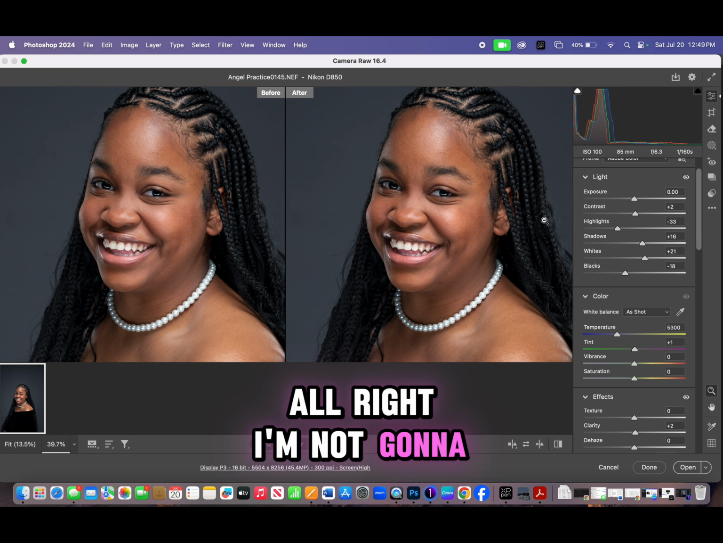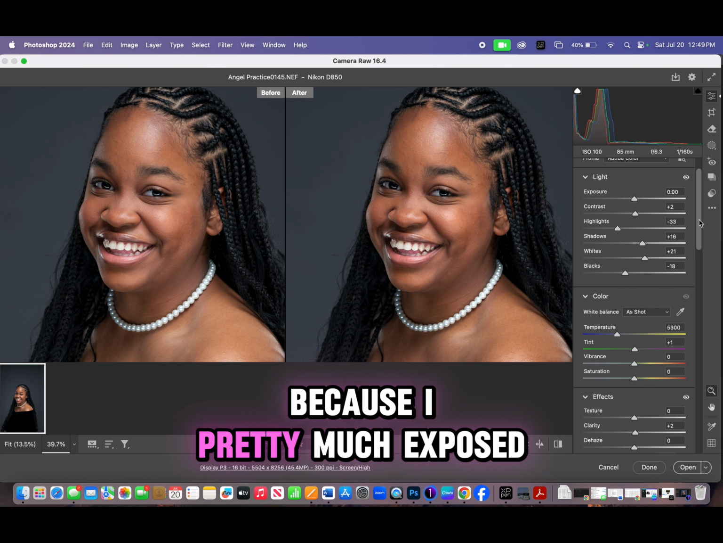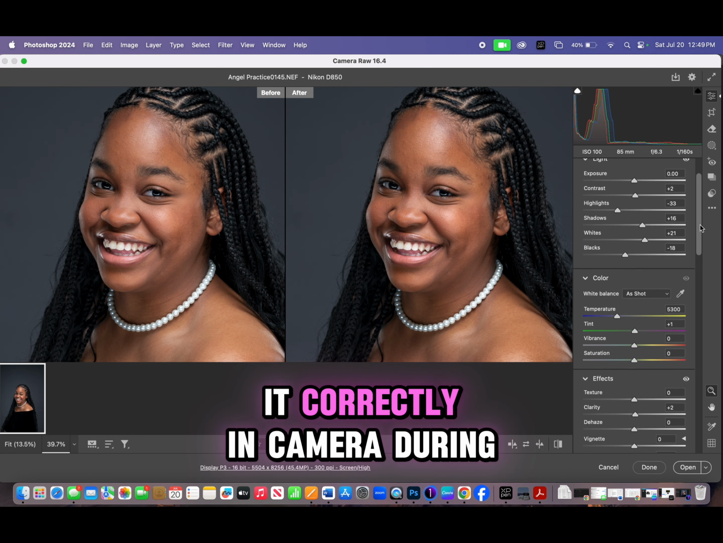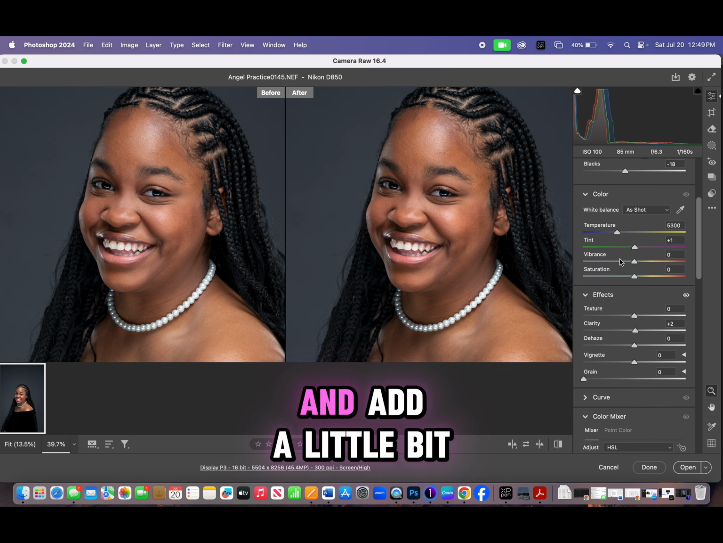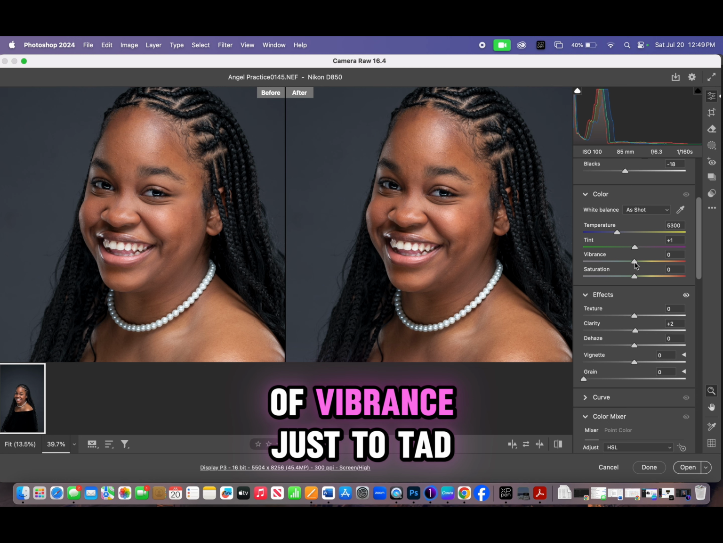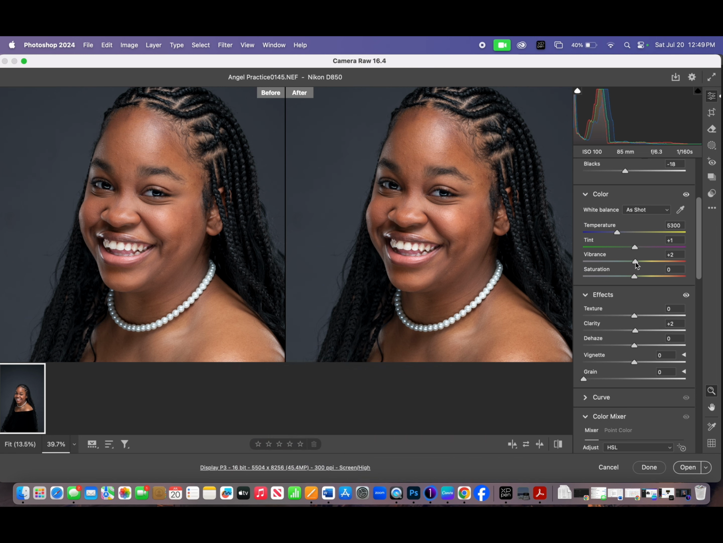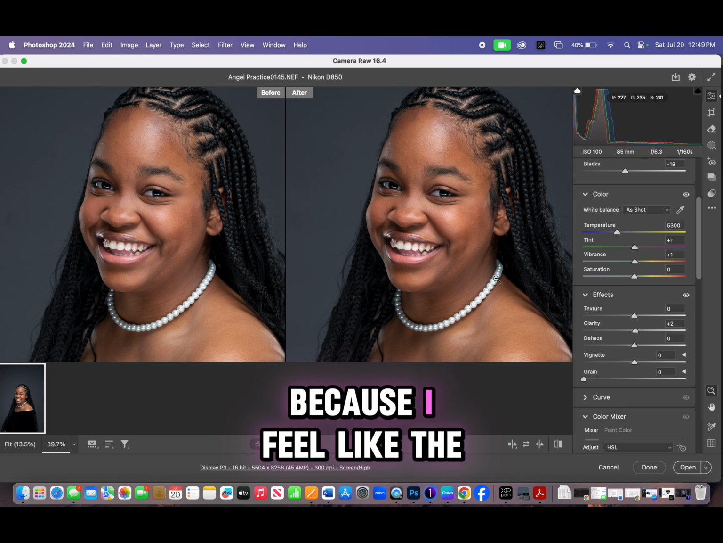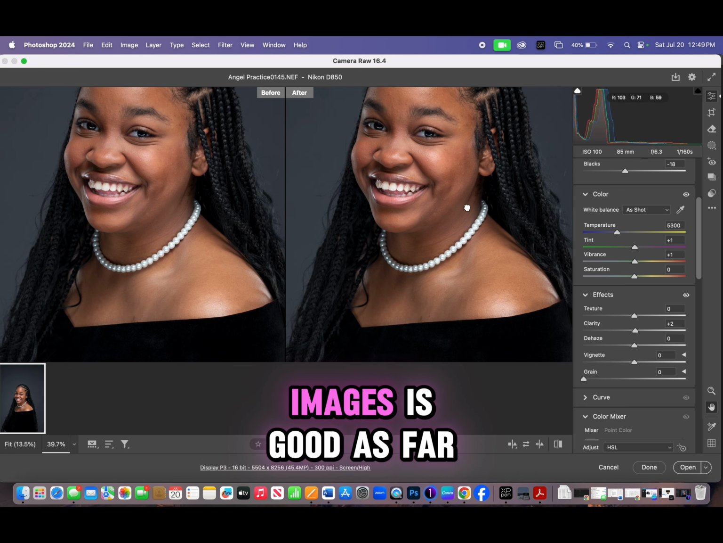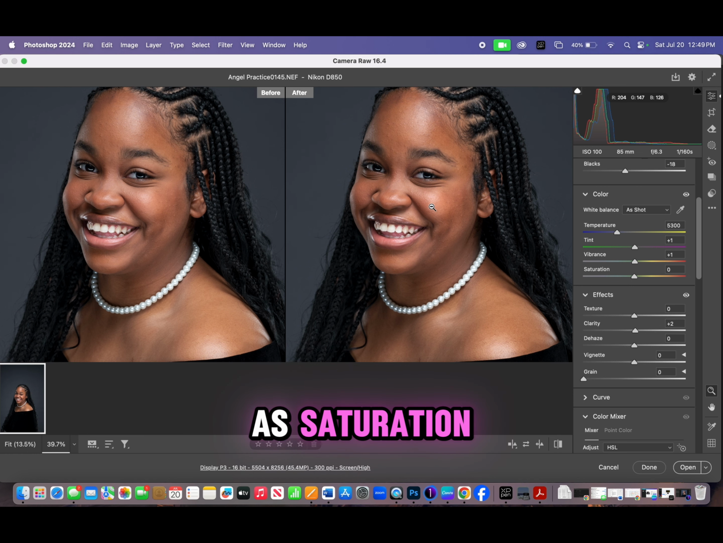All right, I'm not going to mess with the exposure because I pretty much exposed it correctly in camera during the shoot. So the next thing I'm going to go down here and add a little bit of vibrance, just a tad. And I'm not going to touch the saturation because I feel like the image is good as far as saturation.